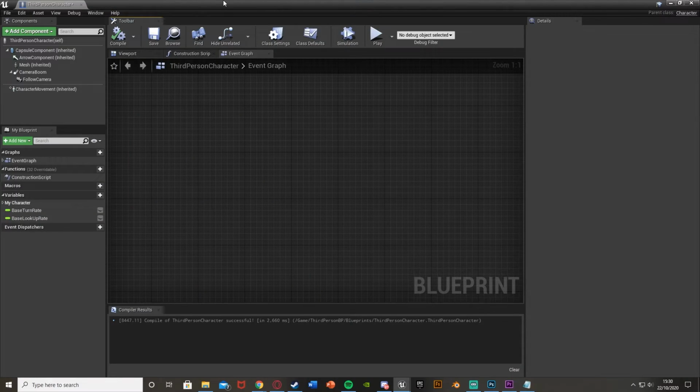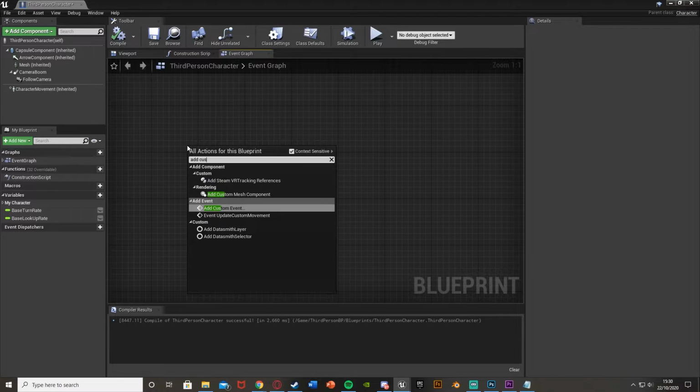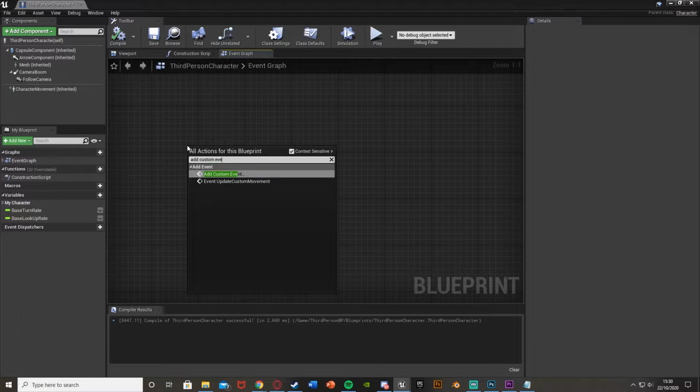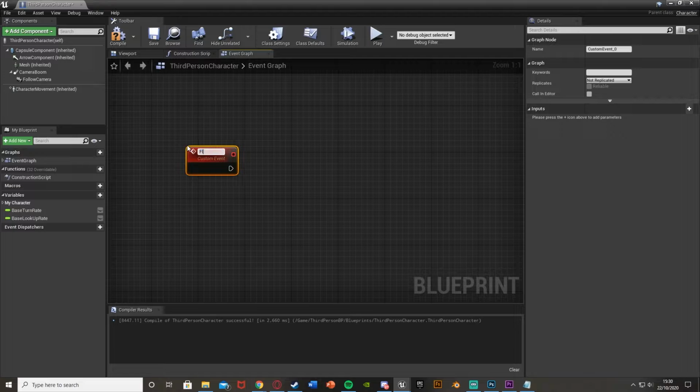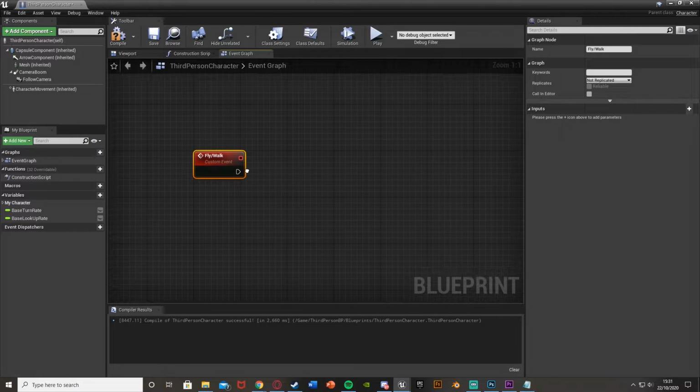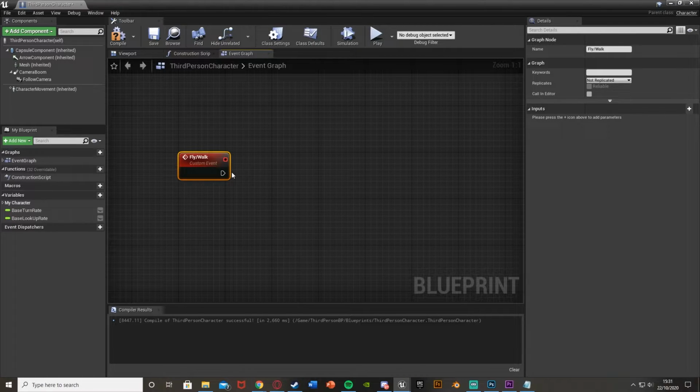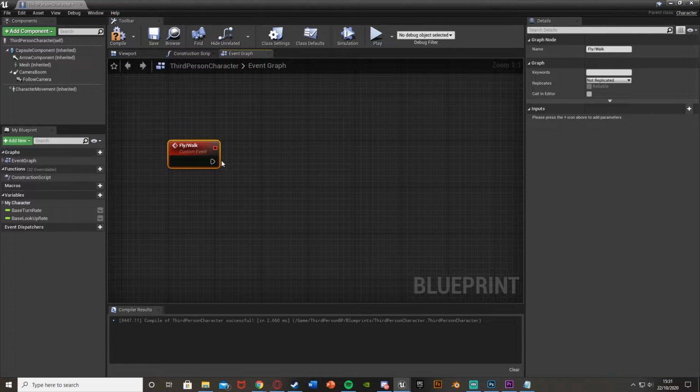So for example, if we wanted to create a custom event to create a very simple flying mechanic, we could do that. To do this, we right click and simply add custom event, like so. And then we can name this whatever we like. So I'm just going to name this fly/walk, anything along those lines which makes the most sense for you so you know what it is straight away. And then out of this event here, we will do all the code that we want. So every time we call this event, it will do this code. So again, I'm going to do a very simple fly mechanic.